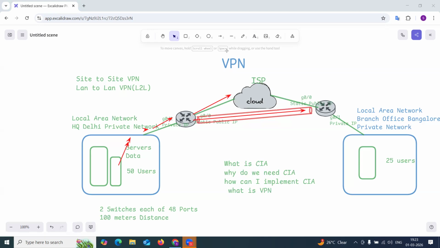What Abdul was telling is, I have a private network here and a private network there, two private networks that want to communicate over the ISP, because the connectivity between two sites is the internet. It's not a wired or wireless connection; it's the internet that enables the connectivity between two sites.